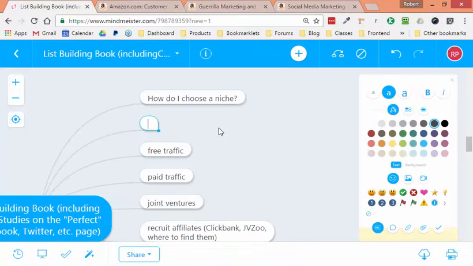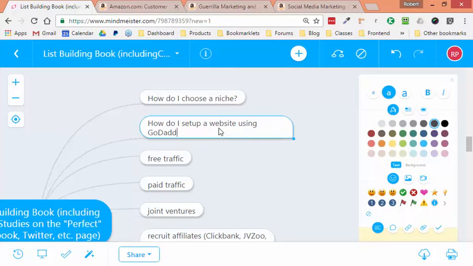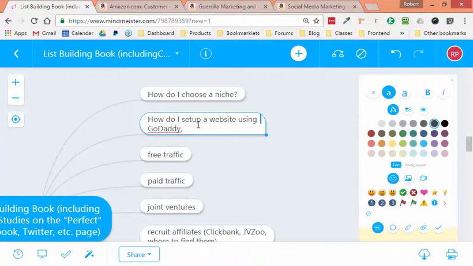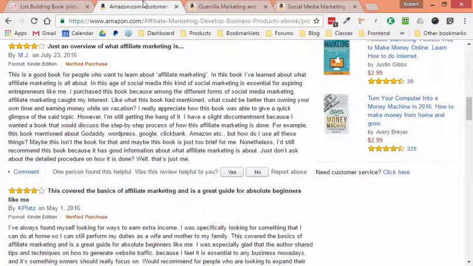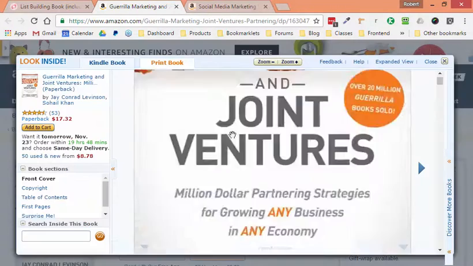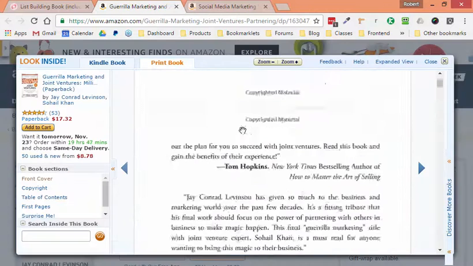So that's sort of interesting, right? How do I set up a website using, or, I will just use what they said. They said GoDaddy, they said WordPress, and WordPress. Okay.